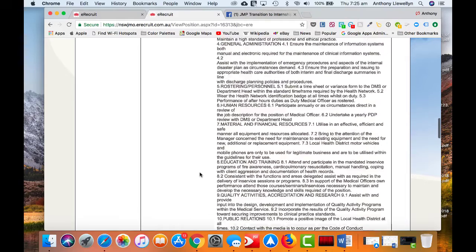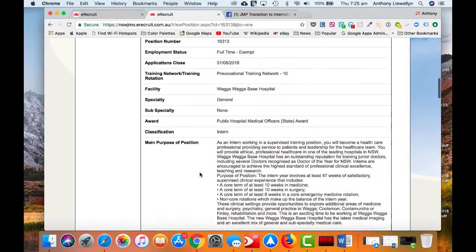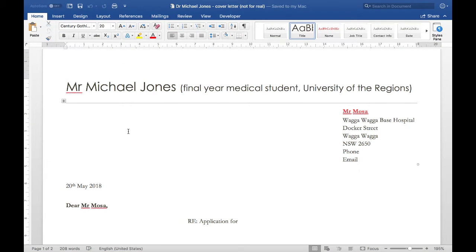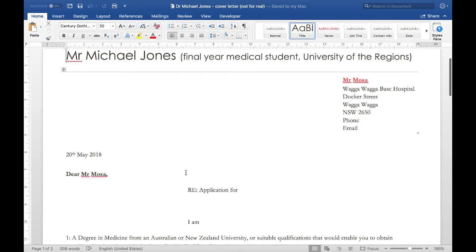Now the other thing that we're going to look up here at the top is we want to grab some details here. So we want to refer to the exact position in the CV. So we can see that we've got a position number. I'm just going to copy paste that. It's an intern role, position number. It's at Wagga Wagga Base Hospital, and it's in pre-vocational training network number 10. So now I'm popping over into the letter, and we're going to start filling in this application.